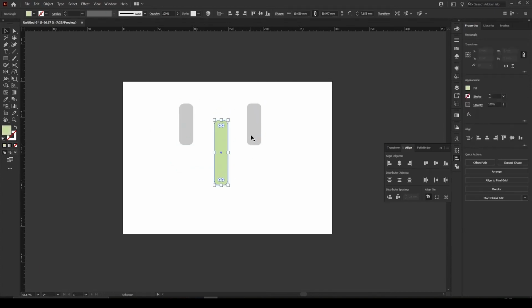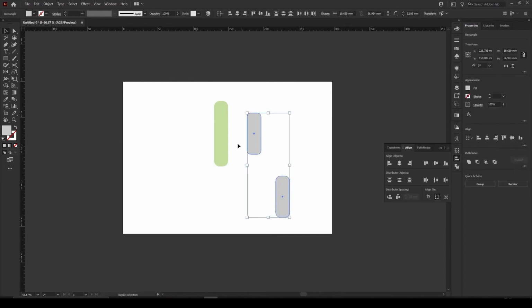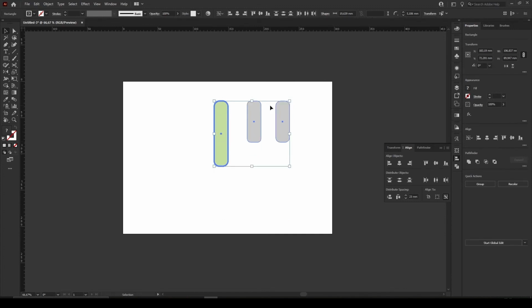But there's something important to note when objects are aligned relative to each other. They all move. For example, some objects move up and others move down. To align to a key object, hold down the Shift key and click on the object you want to set as the key object. As you can see, the other objects will now align to this key object.